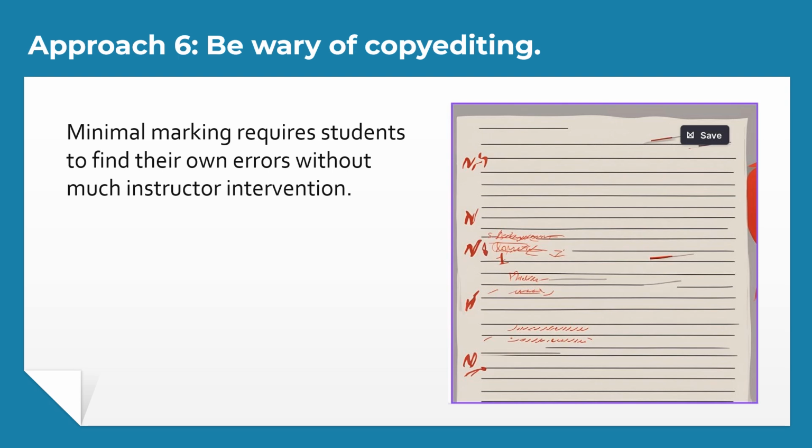Instructors should build in passes for copy editing into their syllabus if a significant goal of the assignment or course is for students to produce work of publishable quality. One approach to coaching copy editing is Richard Haswell's practice of minimal marking, which requires students to learn to edit their own work without much instructor intervention. On final or nearly final drafts, Haswell places a check in the margin of lines where errors occur, but students are expected to read their work and find the error.